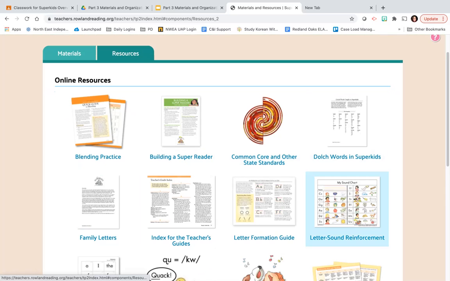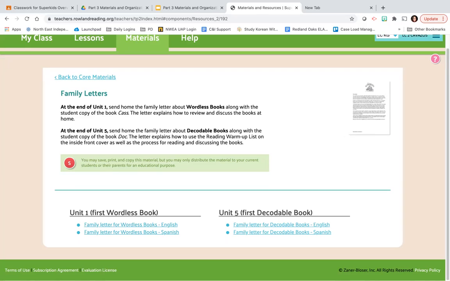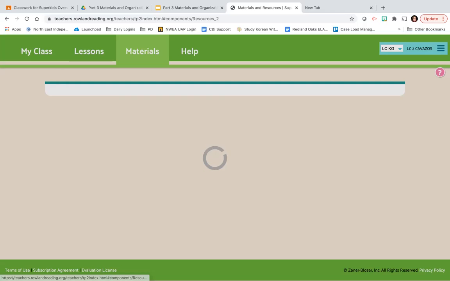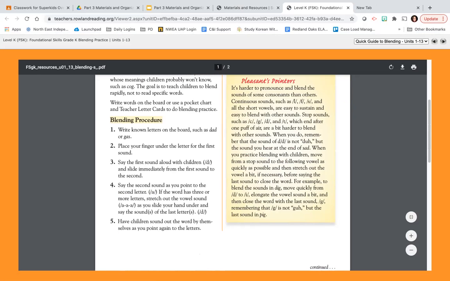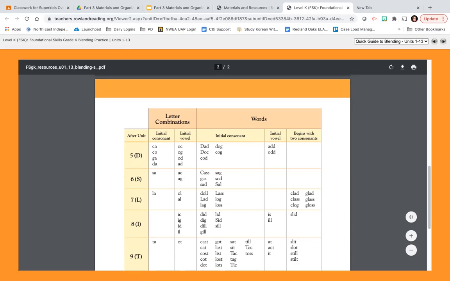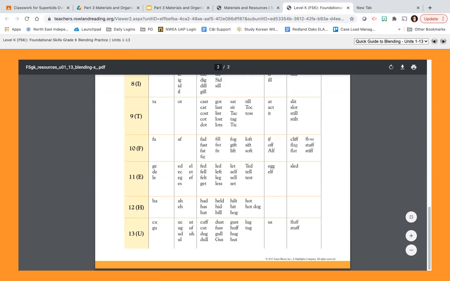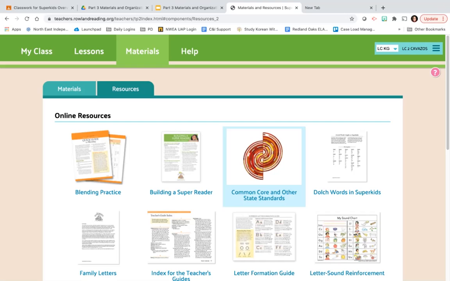Some of the first things I want to show you is this letter formation guide. You do have this in your teacher kit, but it's also available here. There's some family letters that you can send home about how to use wordless books and how to use decodable books. But some other things that you might be interested in is they have ideas for how to do blending practice. This is just a procedure for teachers who are not quite used to teaching phonics this way. It gives you the letter combinations, words that you can use for each of the units after you've taught them, and it shows you how you can do the blending in your instruction. You can use that in small groups.